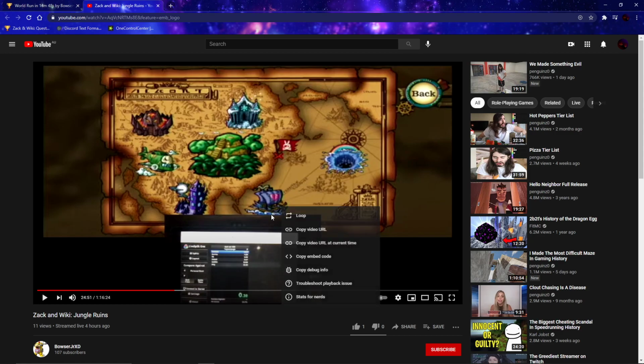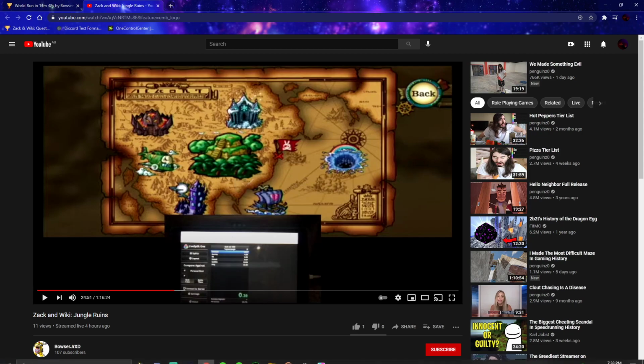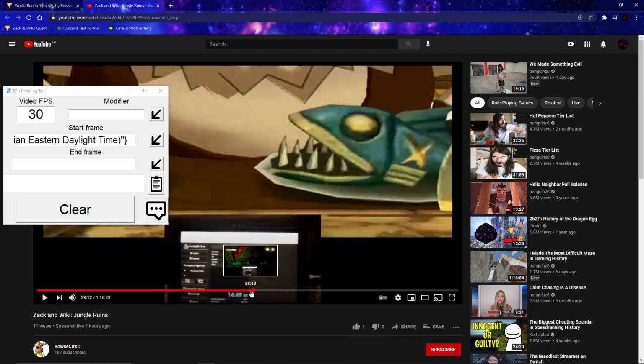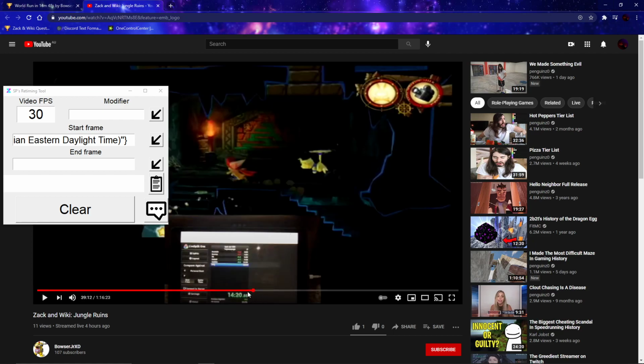When you have your starting frame, right click the video, copy debug info, and then you paste that in your start frame. Next you need your end frame. Now it differs from world to world. Most worlds will have the same end frame, with the exception of Eastern Seas.